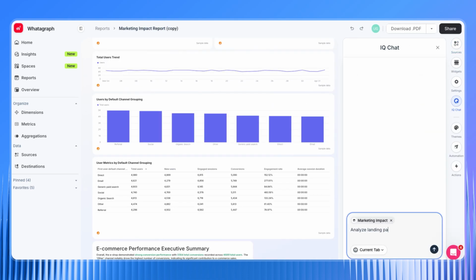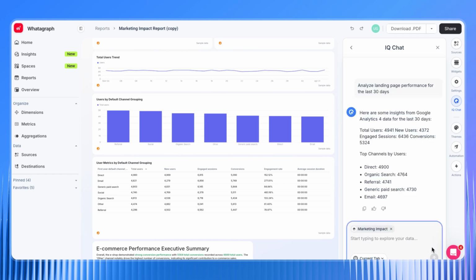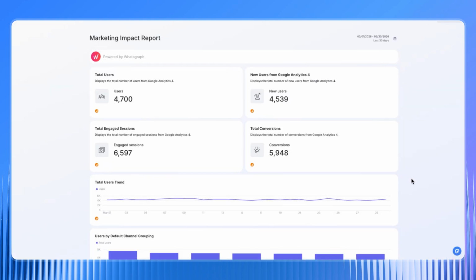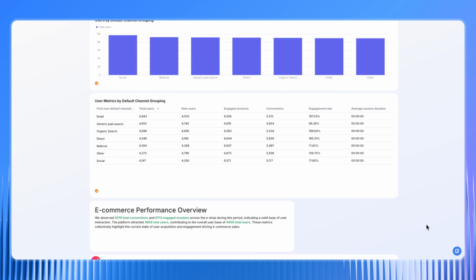Want to dig deeper? Use IQ Chat to ask questions and explore performance, all in natural language. You can also enable reader-facing chat when sharing your report, so stakeholders can explore insights on their own, without extra back and forth.